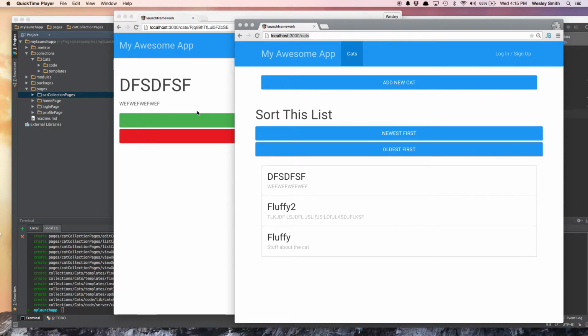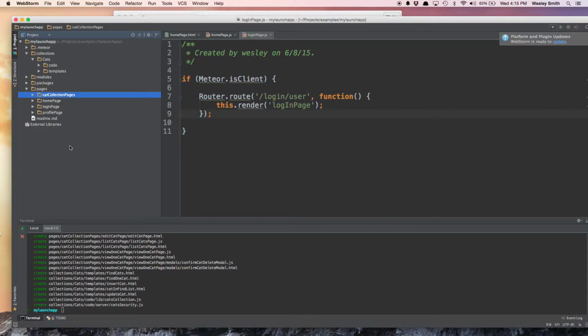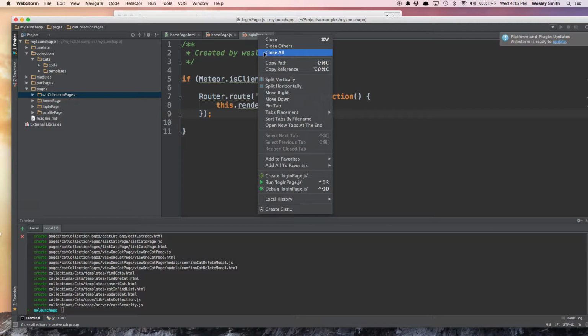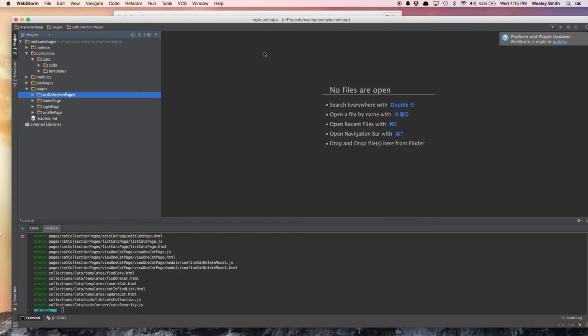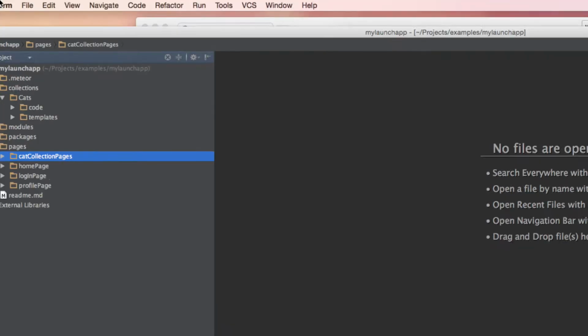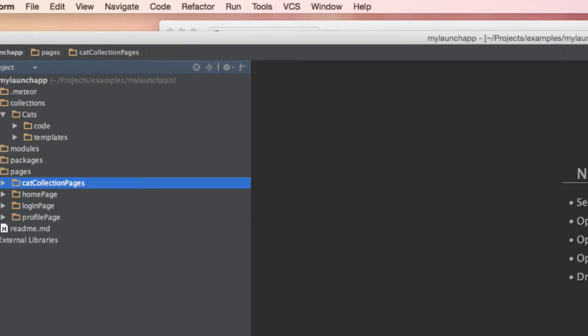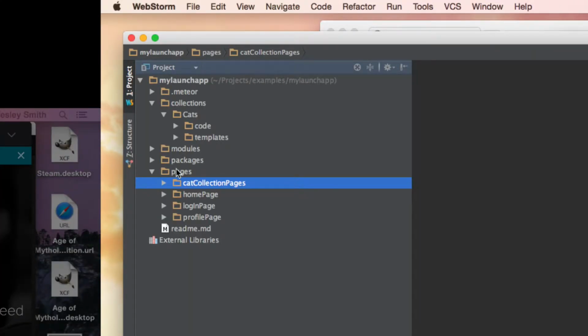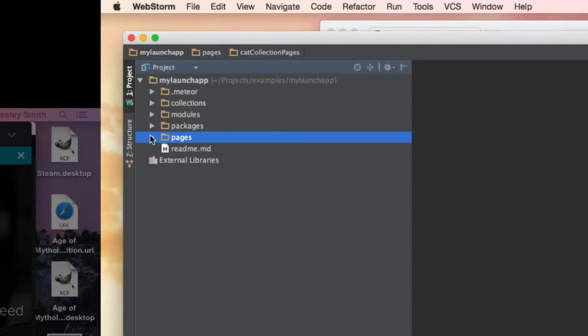Okay, so let's go ahead and take a look at the code base now. So let's close any open files we have. And let's zoom into our project a little more. All right. So, first thing, let's just dive into this collections folder.